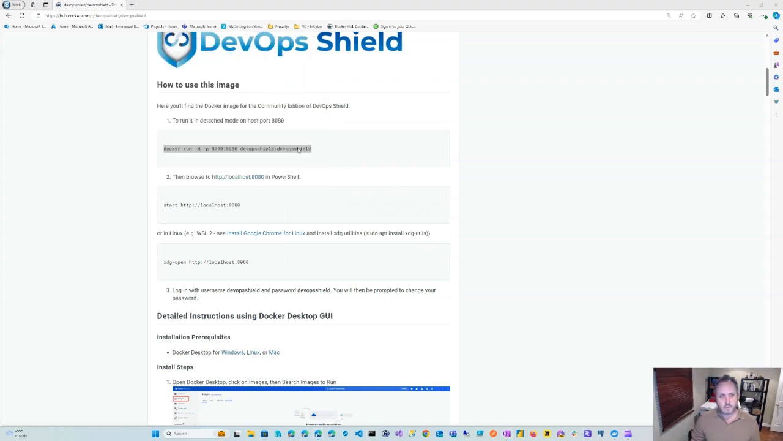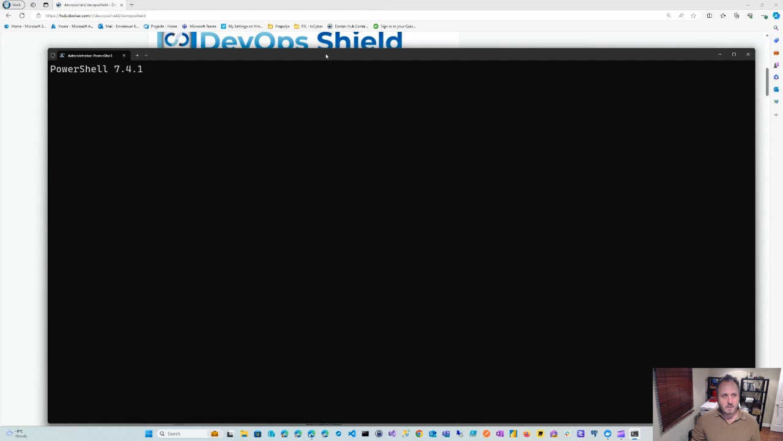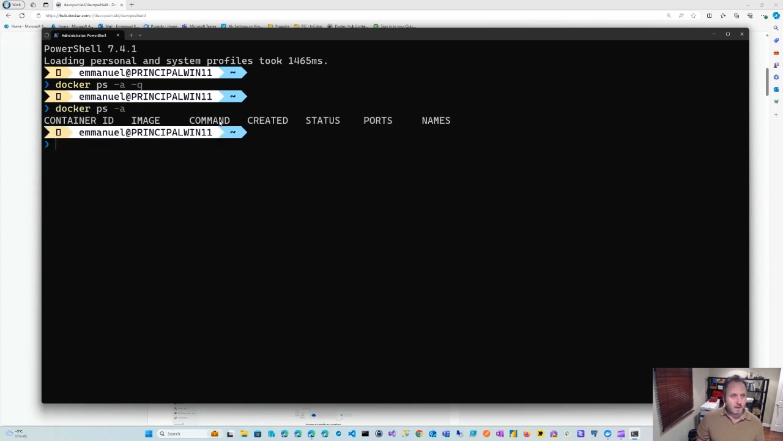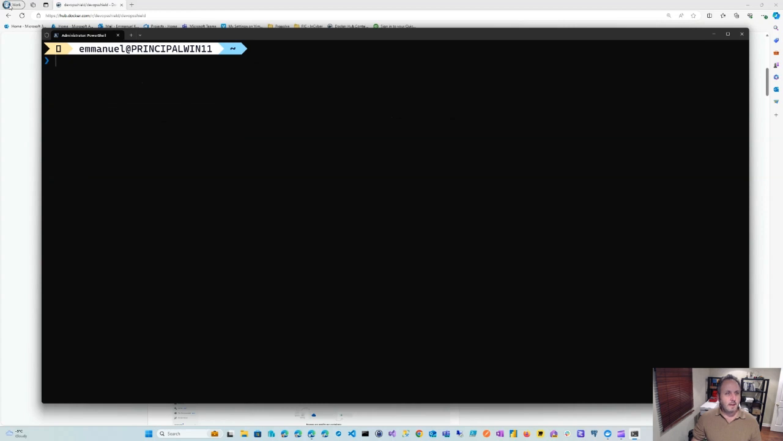Obviously, you need Docker desktop installed. And as you can see, I have no containers running. I also have no images. I've pretty much cleaned everything up. So no images. And I'm going to go ahead and execute that one single command.